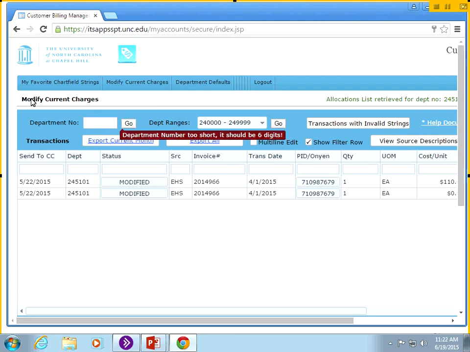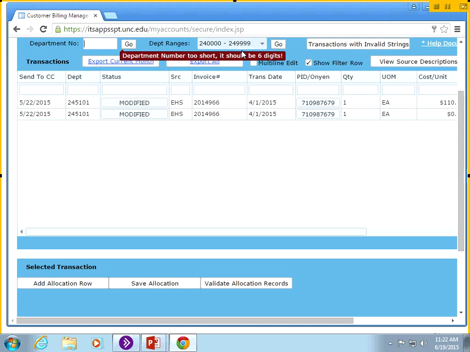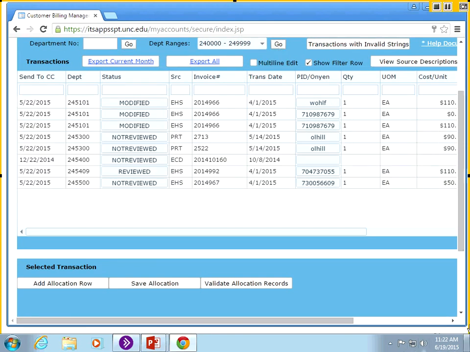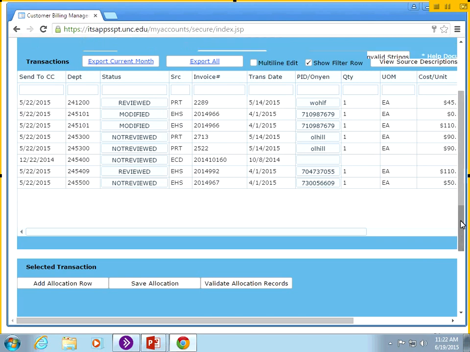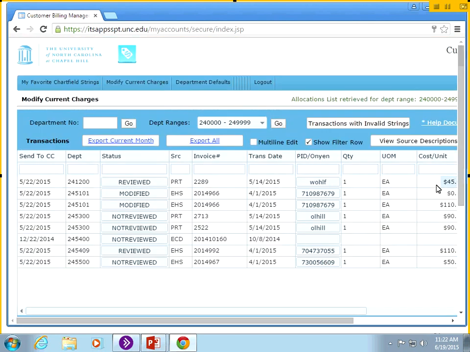So in this case, I want to show you the entire range. Again, the dates may be a little old because this is a test system, but in the real system, you'll see all of the transactions for that department that are waiting on you to reconcile. And then by the end of the month, the end of the 21st, it'll be swooped up and it'll go into Connect Carolina, and whenever it's posted by County Services.